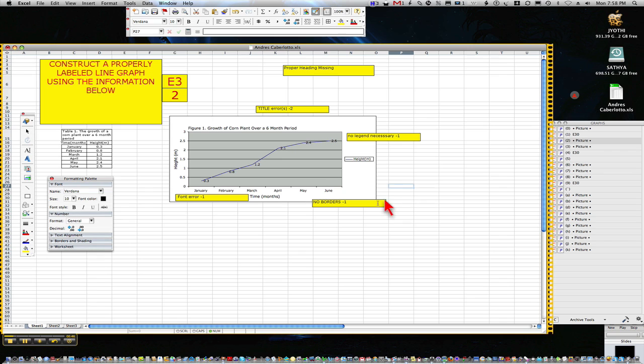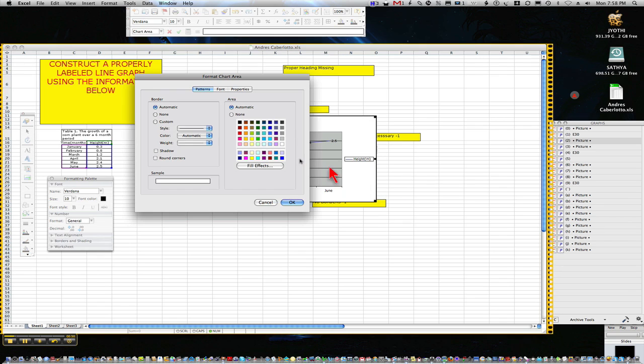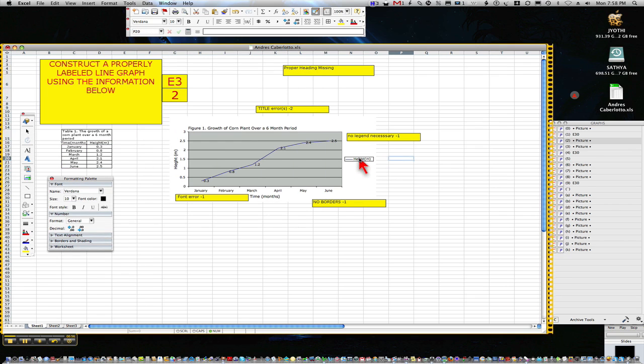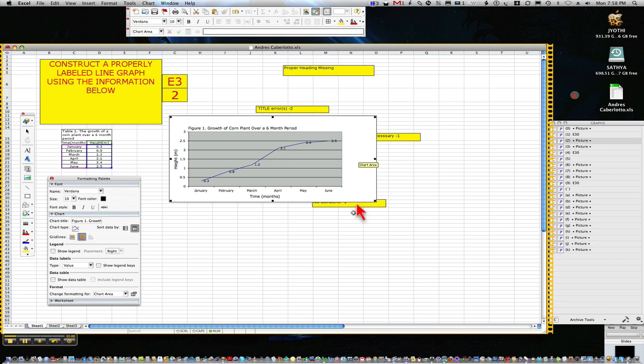And notice that you've left the border on, so you have a 1-point deduction for that. The way you turn that off is double-click in the white space and come over here and check none under the format chart area. And then finally, you didn't need a legend. That's when you have multiple lines or multiple bars to help differentiate them, so you can clear that out.